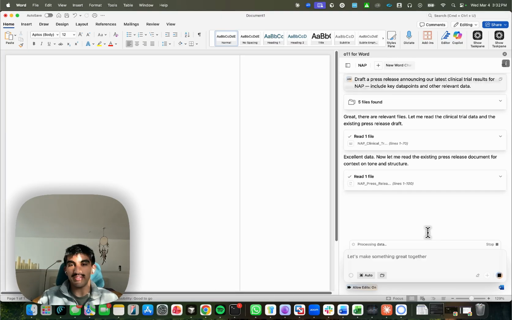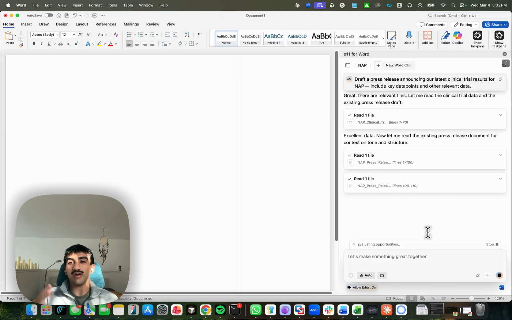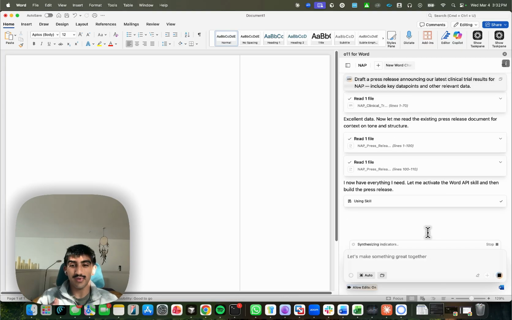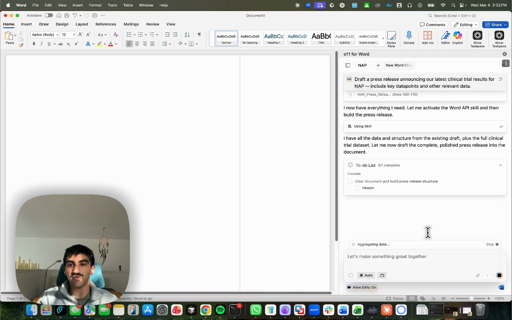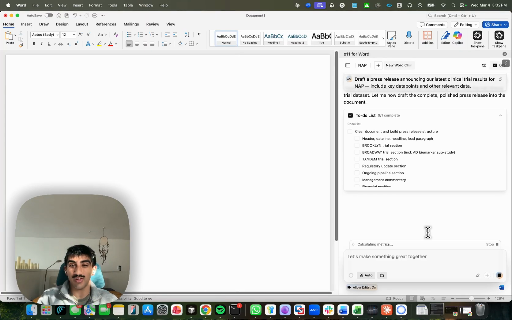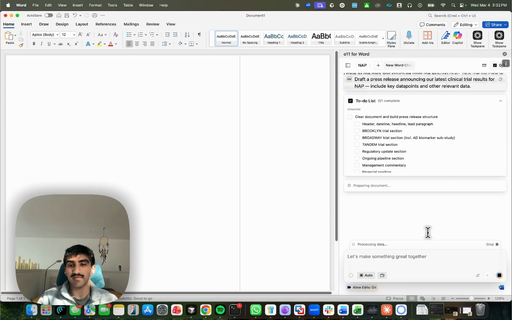So now what o11 is doing is reading the files that we have uploaded right inside of our data room, understanding each and every one of them, reading them thoroughly, and looking for information that might be relevant to the question we're asking. Now it made a to-do list of things it should do to accomplish this goal. The goal today is creating a press release.